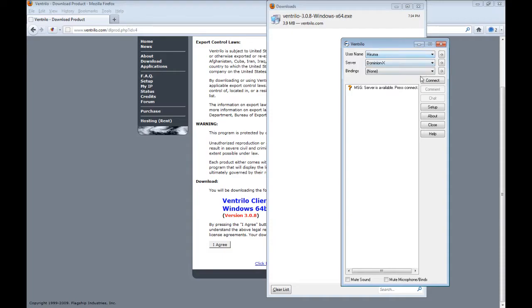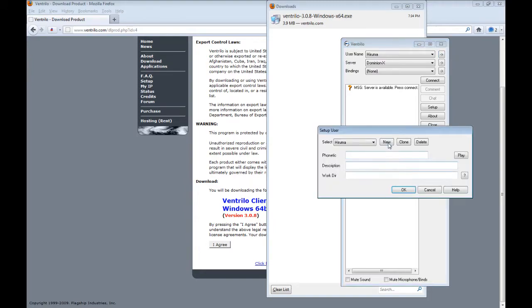Now that it's connected, you're going to notice that I've already got it set up for my personal use. The first thing you're going to want to do is go to username, click on the little arrow beside it, and then click on new. This is going to let you set your username, which is how everyone sees you on the Ventrilo server list. I'm setting this one to test username and I'm going to click OK.